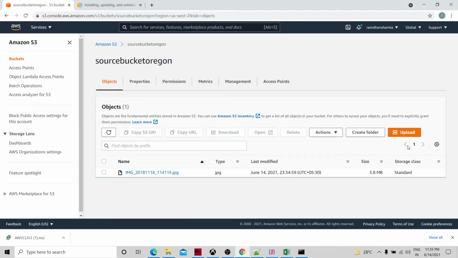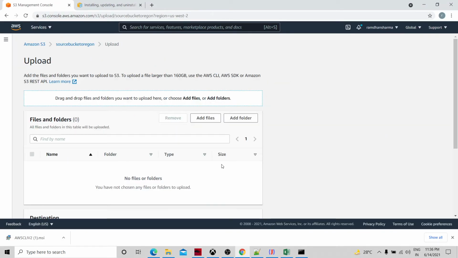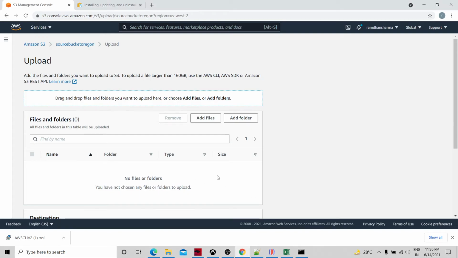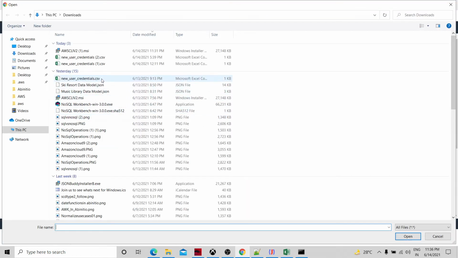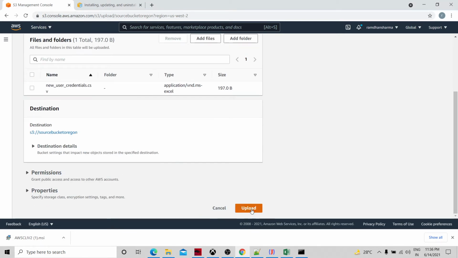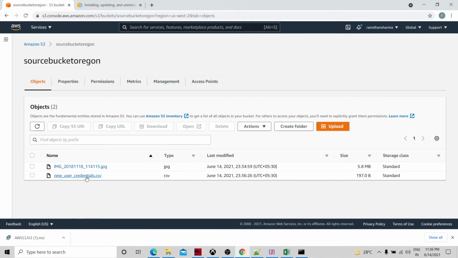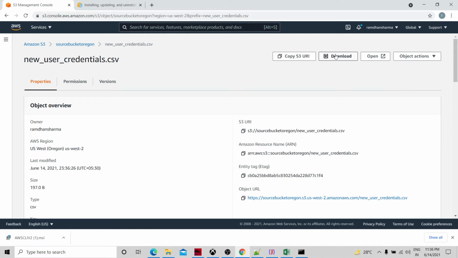Another way of putting a file is to just upload from your management console. The first method was using the AWS CLI. Using the AWS CLI there are many more things you can do. You can download a file from the S3 bucket to your local machine and you can upload a file. So both ways it can be done. If I want to upload any other file, let's say I'm uploading this one, this is also a simple operation. See, my file is getting uploaded. So now two files. If you want to download any file, there is a download option. So these are Amazon console operations.